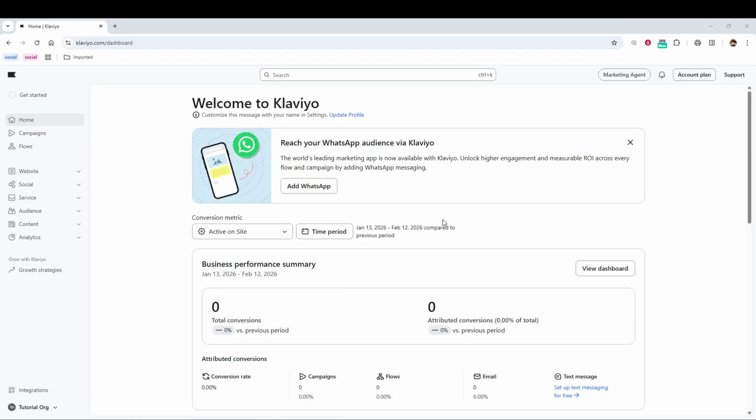First, go ahead and log in to your Klaviyo dashboard. Open your browser, head over to Klaviyo's login page, and sign in with your usual account credentials. You'll land on the main dashboard, which is where you normally see your lists, campaigns, and analytics.